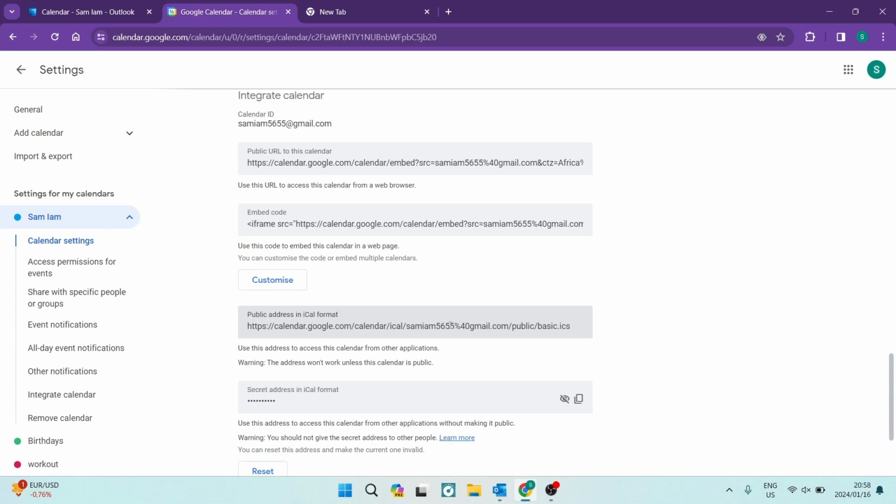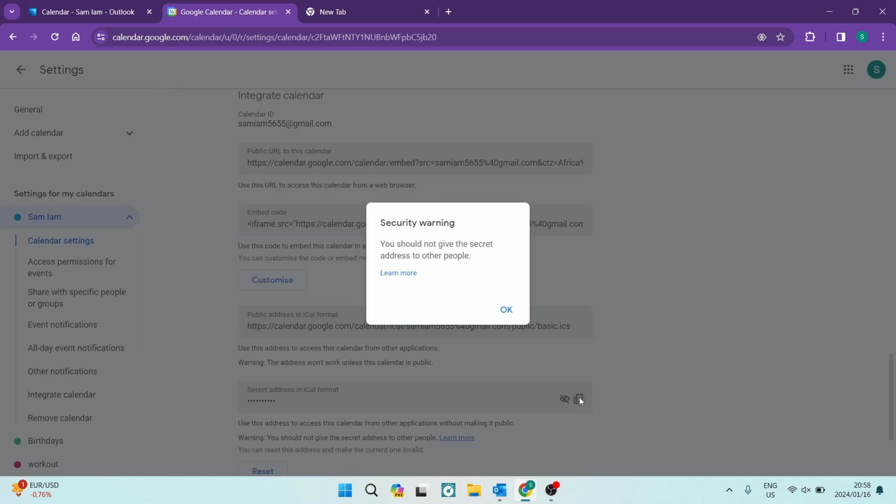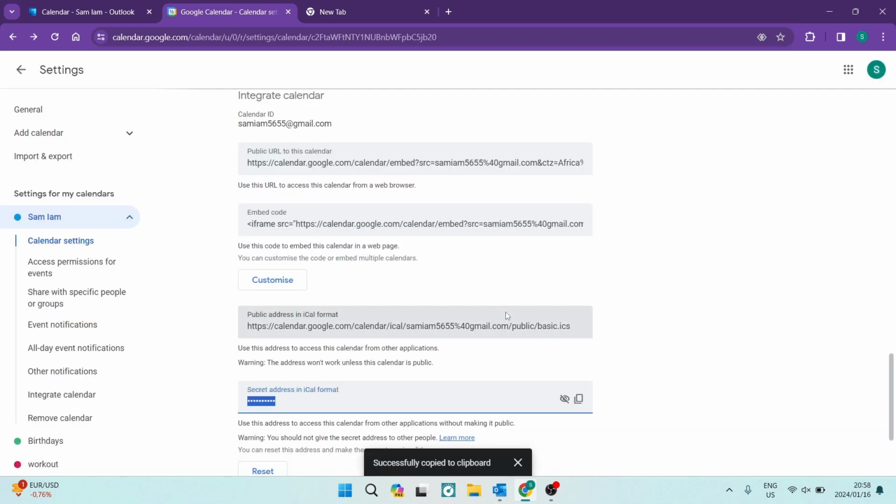Now, once you put your cursor over the secret address in iCal format, you can see on the right hand side there is an eye which will toggle the visibility, and then there's a copy to clipboard. We're going to tap on that copy to clipboard, and this is just a short security warning. We're going to just say OK. Now you have the root address of your Google Calendar.